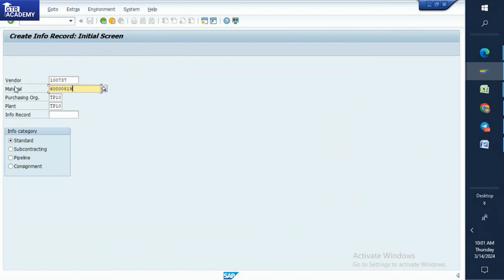See, I have taken the combination of that particular material and the vendor, then purchase organization and plant. Here also I have maintained the standard only. Don't get confused, okay? Whatever changes I have made, just observe the screen. Did I change anything here in the info category? No. Only the standard PIR I'm creating, right?